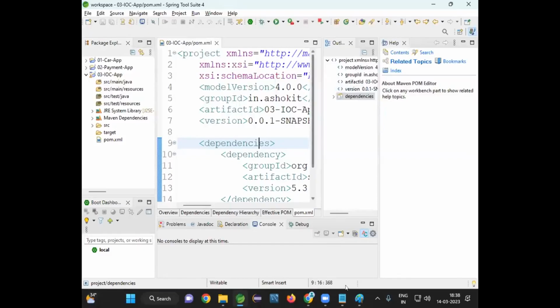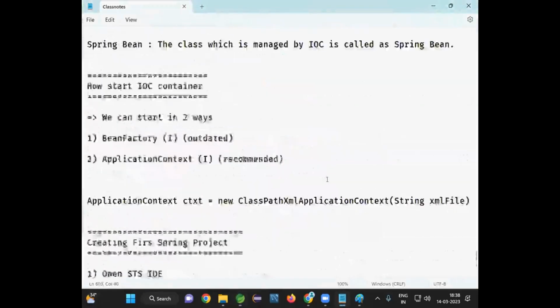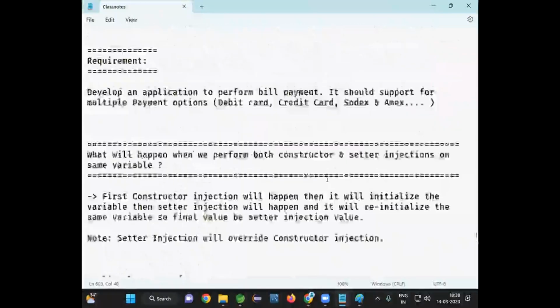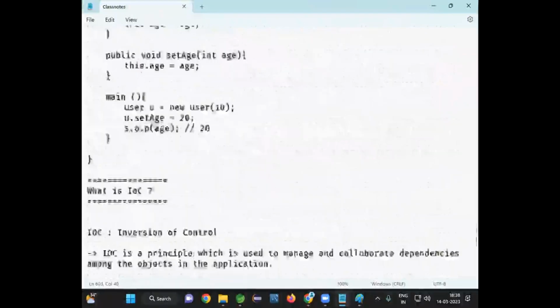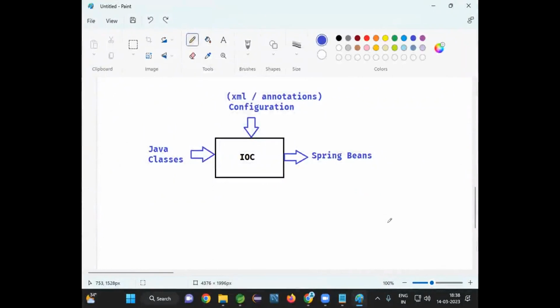Yes. Any questions, anyone? So what did we understand in today's session? What is IOC container? What is dependency injection? Can you tell me what is IOC? IOC is a principle which is used to manage and collaborate dependencies among the objects, right? So IOC is responsible to perform the dependency injection.